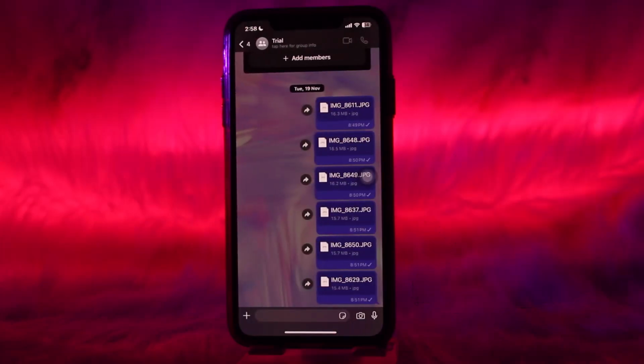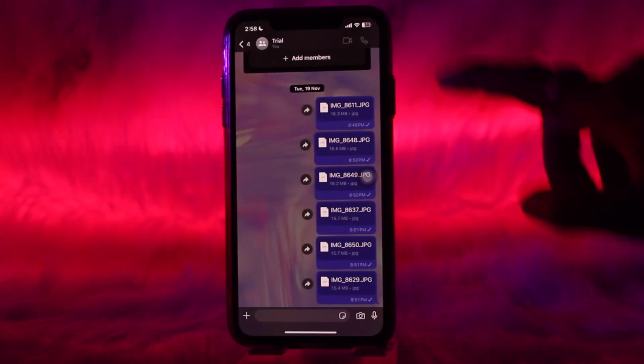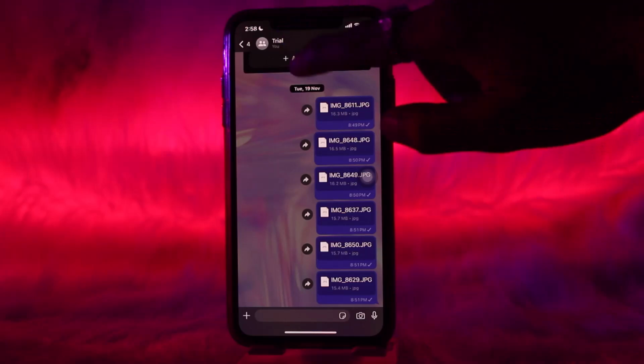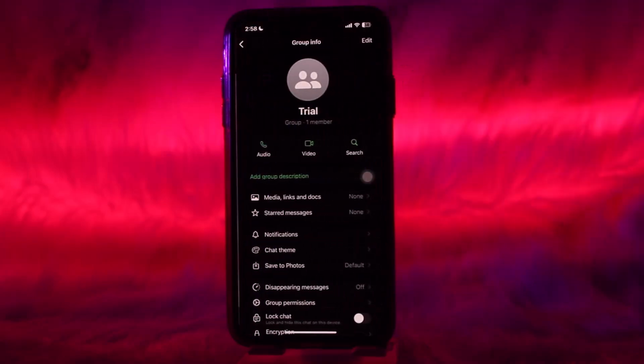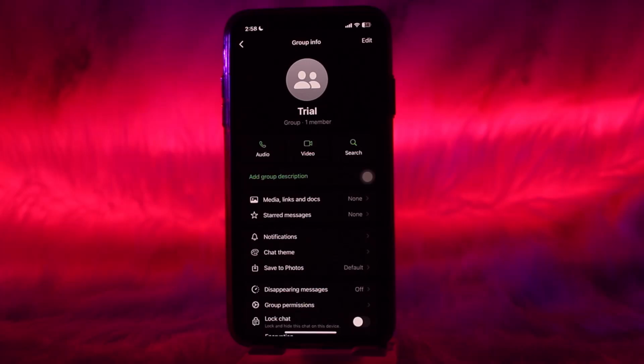Now in order to delete the group, what you need to do is just simply tap on the group name on the top right here, or you can just simply tap on the profile icon as well. On tapping on the profile icon here, you'll be sent to your group info.